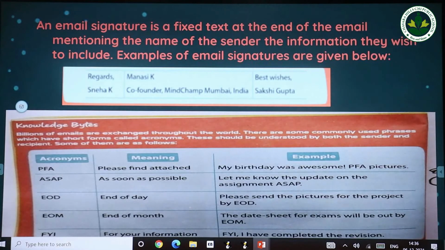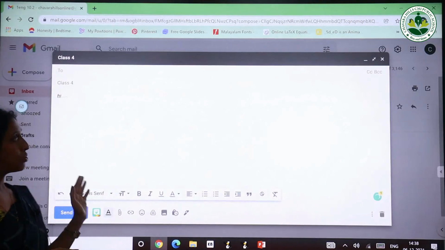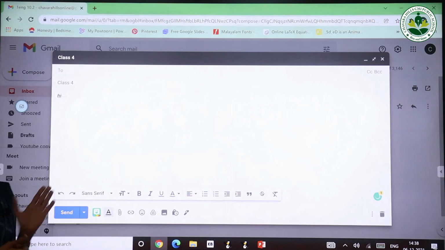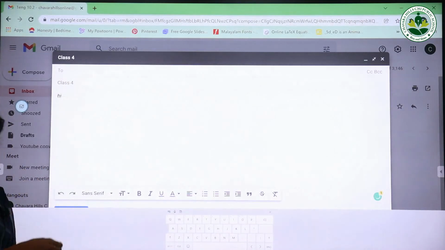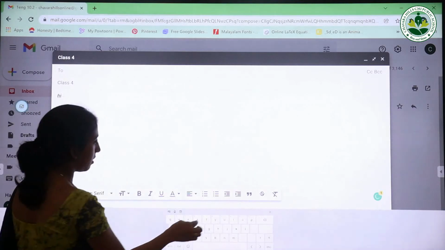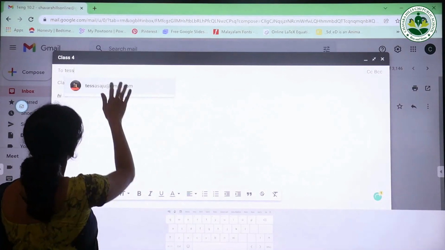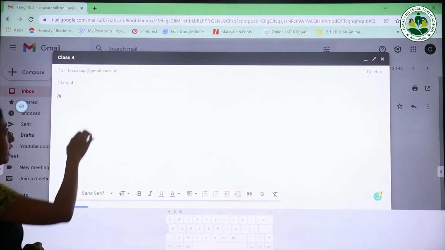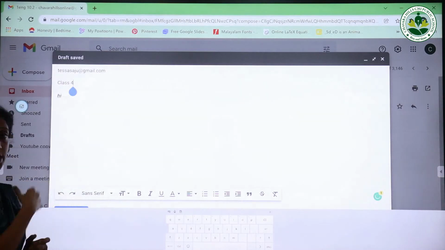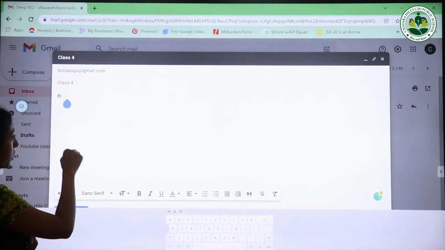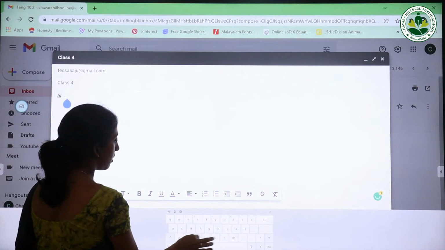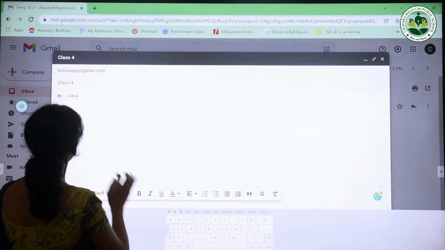Let us have a look at how we can compose an email. This is the window that appears when clicking on the compose option. Here you can type the address of the receiver. Here I am typing the email address. This is the subject line where you can type the subject, and this is the email body, where you can type the contents and also format them.